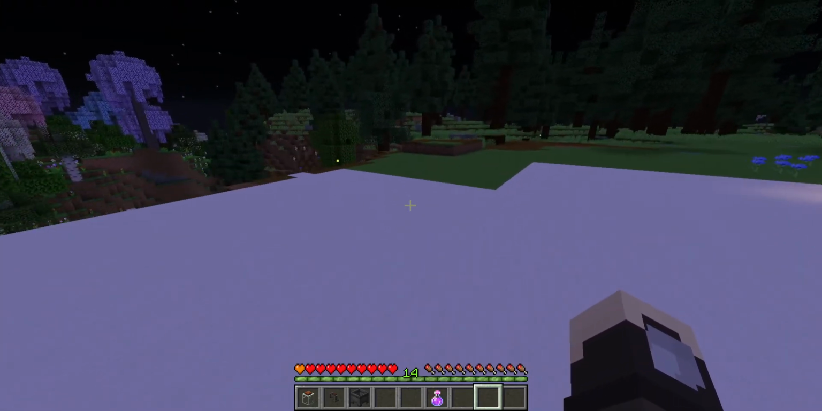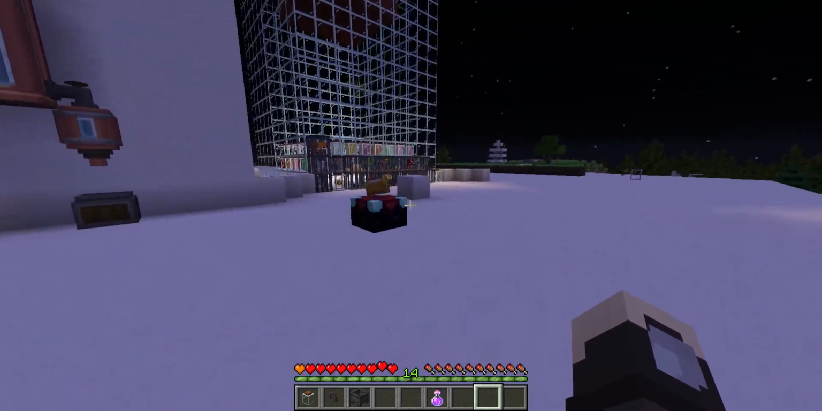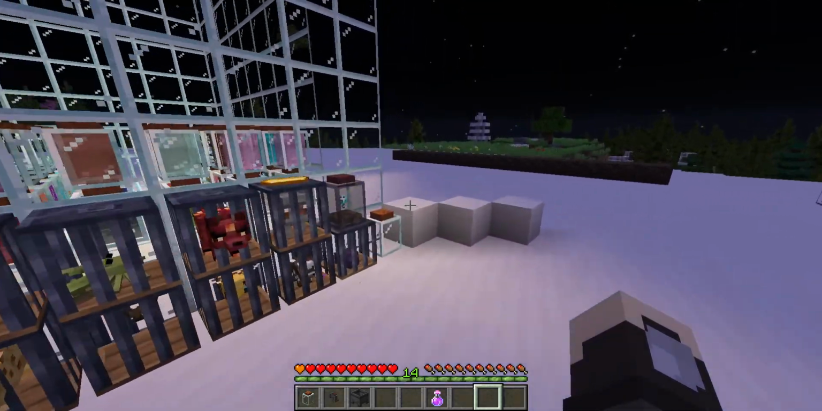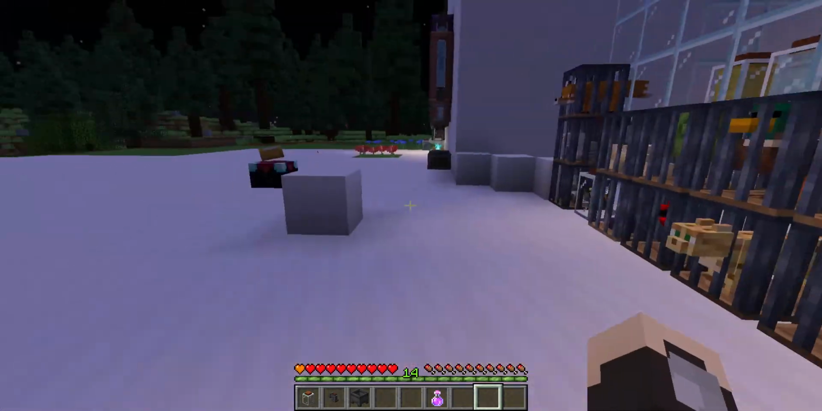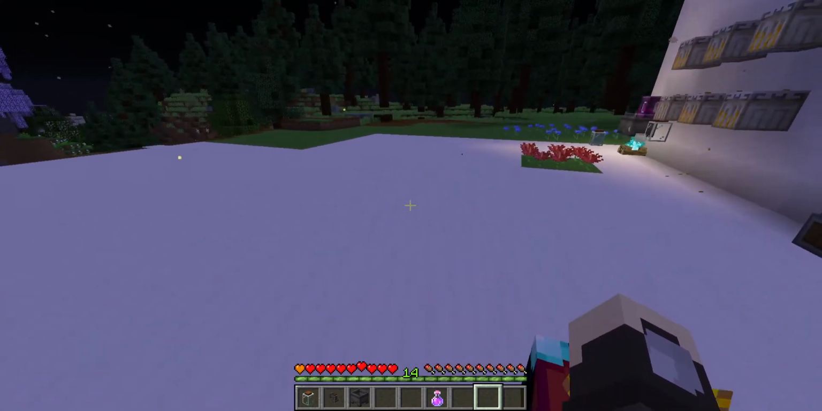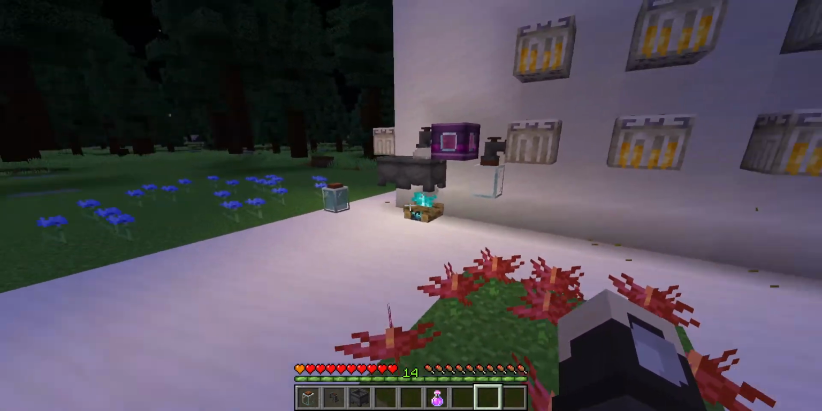Today we're going to be talking about supplementaries. We're going to be going into the more specifics of certain blocks and items, such as mob cages, jars, and faucets. So the first thing we're going to talk about is the simplest thing, the faucet.